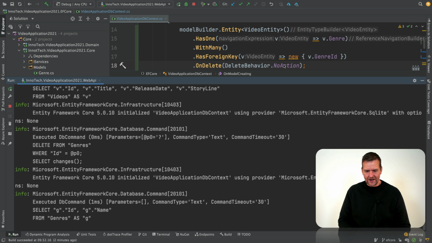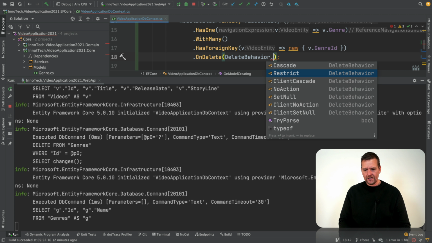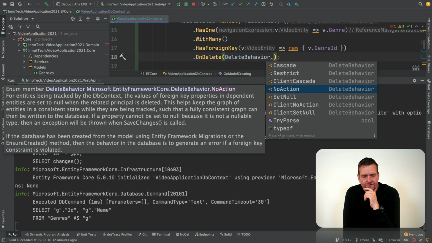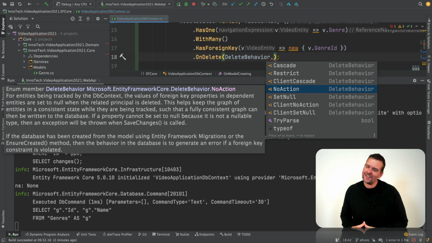Let's try and check out the no action again. If we go and read the documentation, we find no action. Let's see what it actually says. It says, for entities being tracked, the values of foreign key properties in dependent entities are set to null when the related principal is deleted. So it tries to actually set the foreign key to null, but it's not allowed.